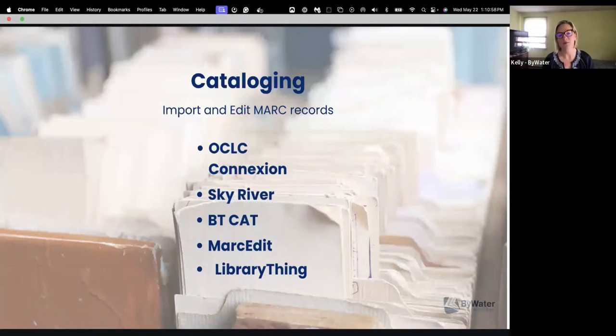For our technical services crew, we have lots of connections that allow us to import and edit MARC records. Think about that OCLC Connexion. For those libraries using OCLC Connexion, you have the ability right from your desktop to directly export a record right into Koha. And that's just F5. That's as simple as that. It will come right over to the Koha staff interface.